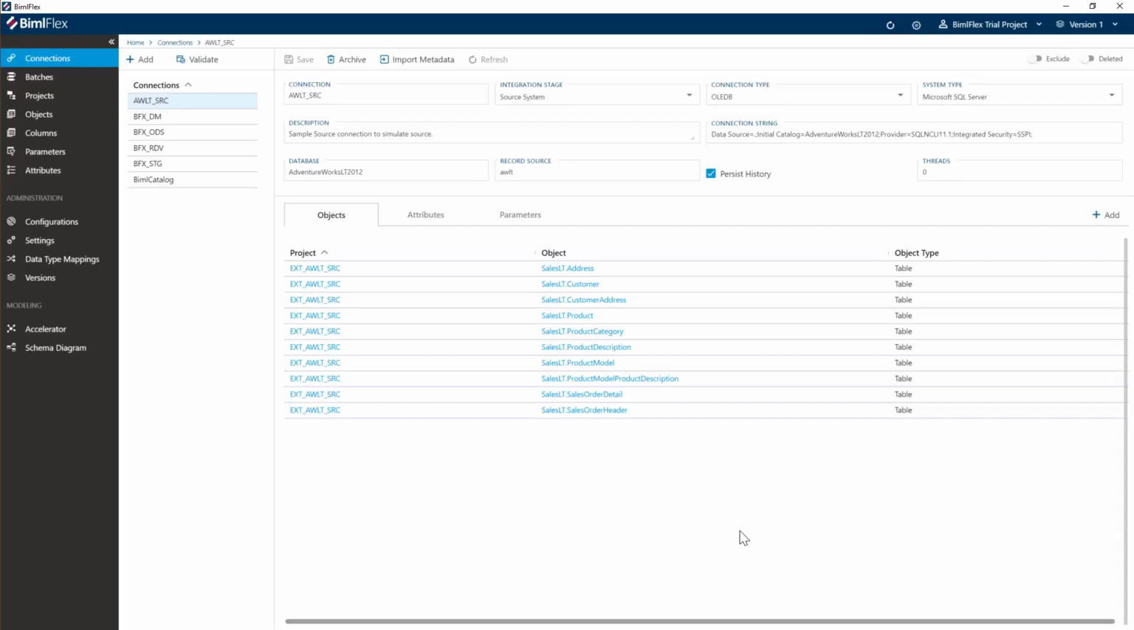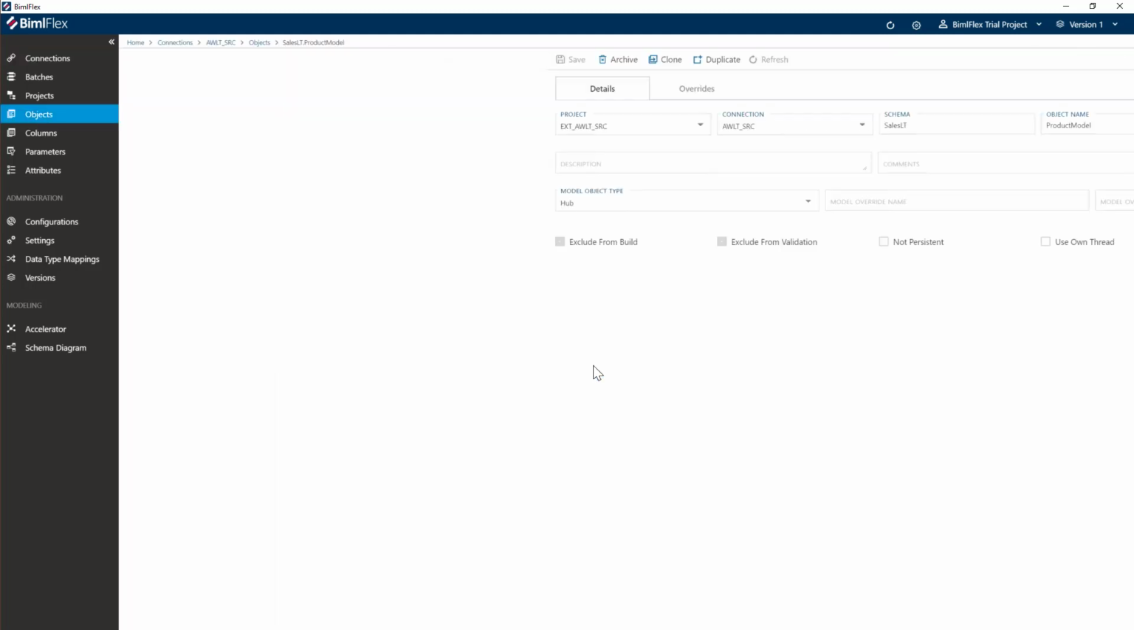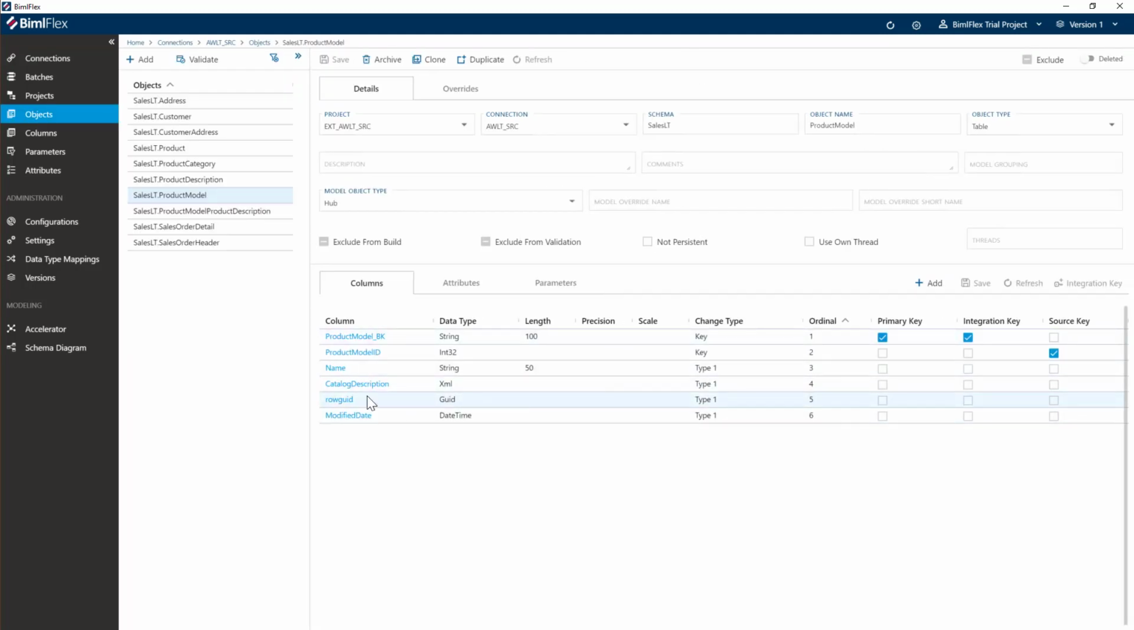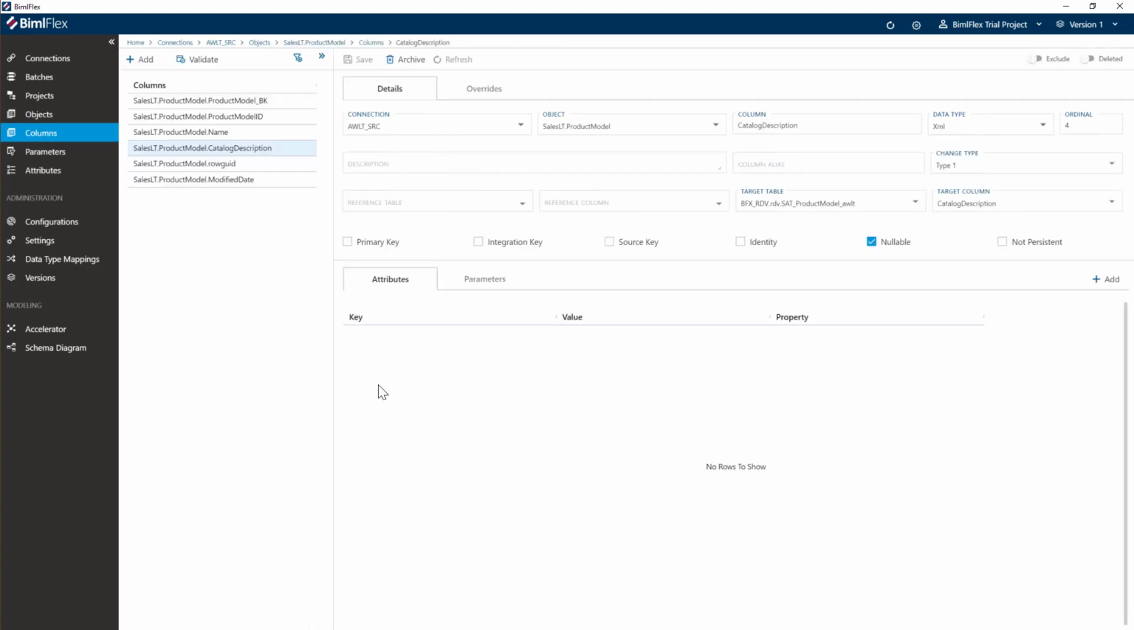After we've imported, we're going to do a couple of small metadata changes. We will go into data type mappings. That's a specialist subject. We'll go into that in separate training sessions. But for now, what we need to do is just go to our product model here. As you can see, we've got catalog description, which is an XML column. By default, SSIS doesn't move XML columns around that well. So we're going to go in here and just use what we call a data type mapping.